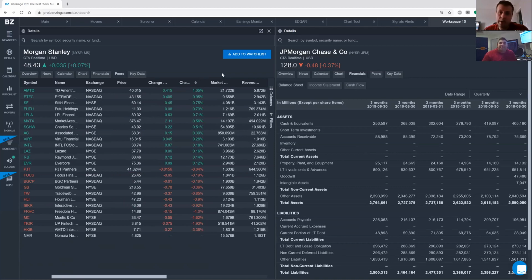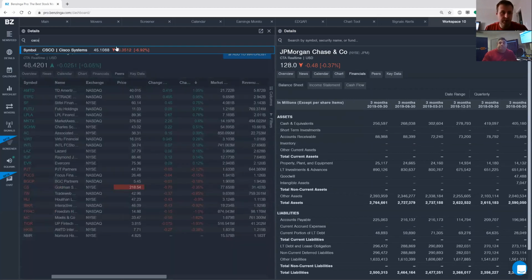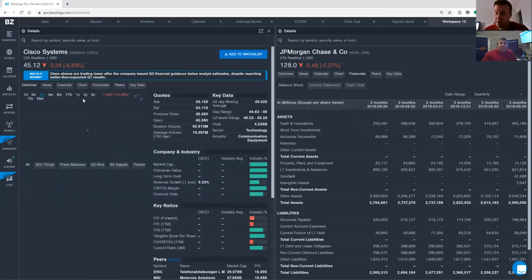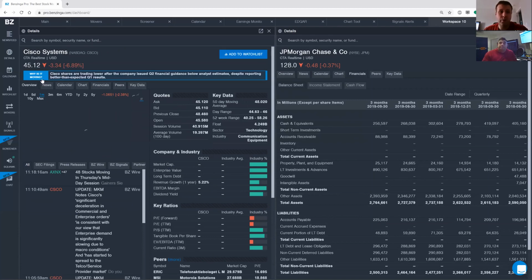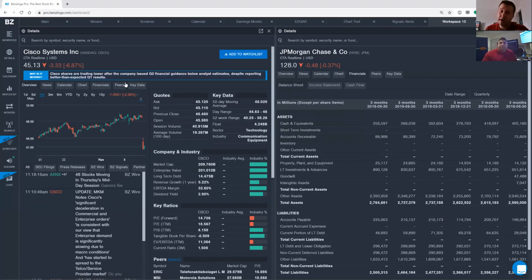All right, awesome. And then one more tip that I just wanted to briefly mention. If I go back here to Cisco, you'll also, in the details tab, get our proprietary Why Is It Moving banner, which is a very quick synopsis about why this stock is moving today. So awesome that you showed us how to go through all that data and come up with a thesis. Sometimes just knowing why it is moving, it's just given to you right there if there's a good reason.